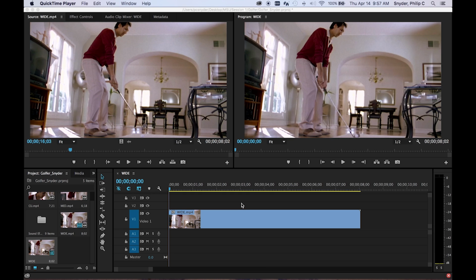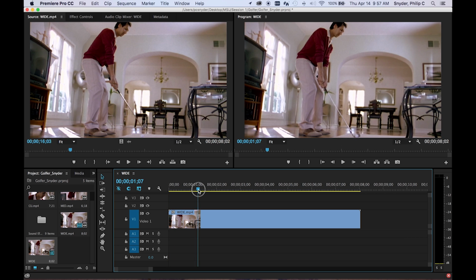All right, now we're going to do our first edit. We're going to start out clicking on the playhead and shuttle it forward to just before he starts his backswing, right about there. Okay, and I have that at 1 second and 3 frames, so not very long. And this shot is also done in slow motion too.